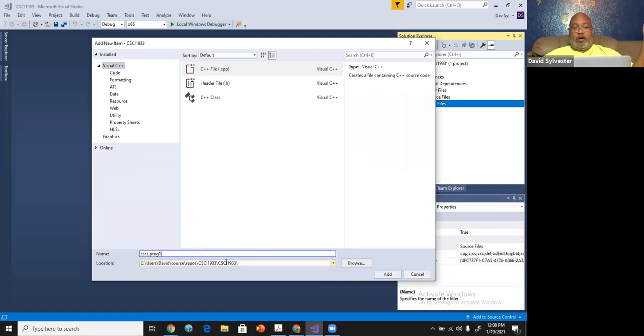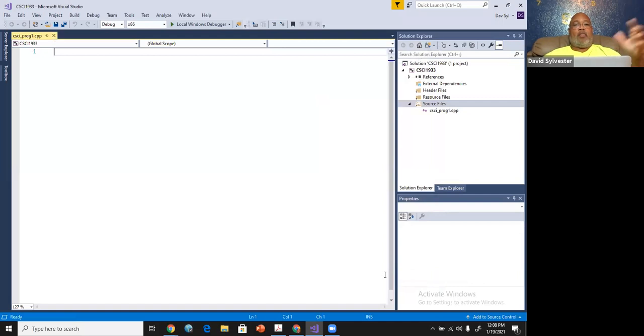All right, look where it's putting it, in that folder, in this path, the folder CSCI 1933. So click add. Now we have a blank file, a blank document. So now what I'll do is write a small program.